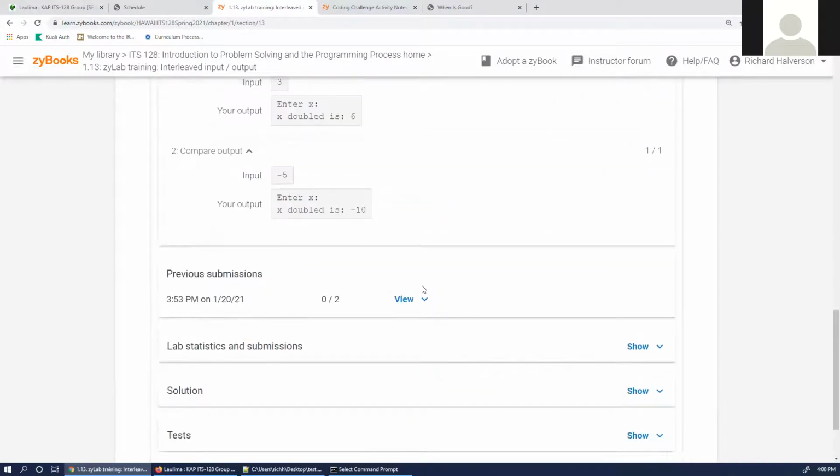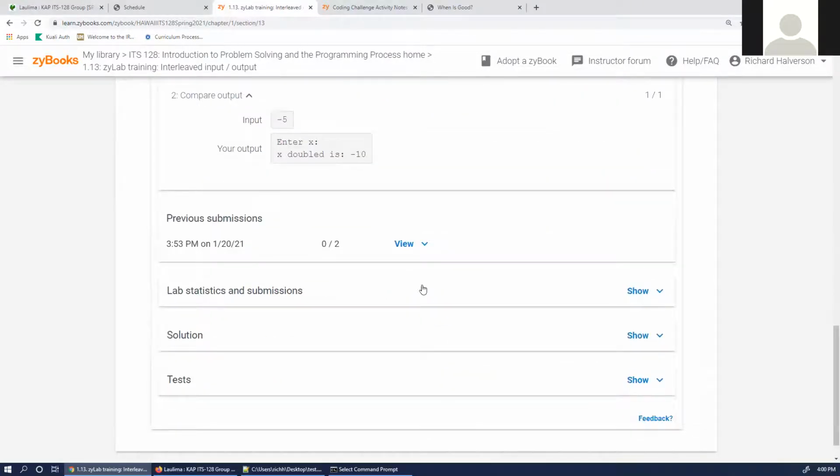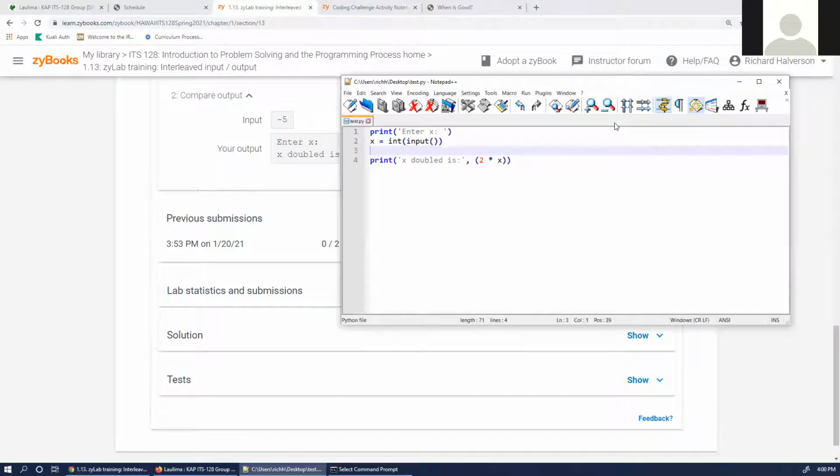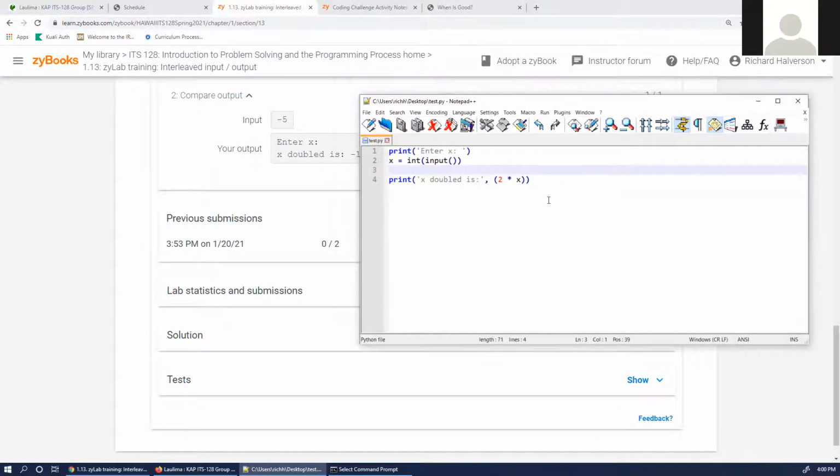Okay, so anyway, I'm going to very often write my programs using an editor program like this. I could use Notepad. This is Notepad++. It's free. It's got a bunch of extra features in there. It makes different colors and so on.